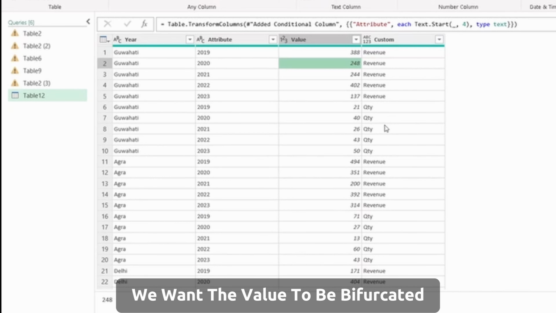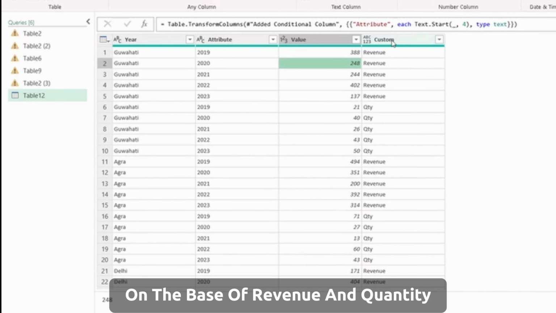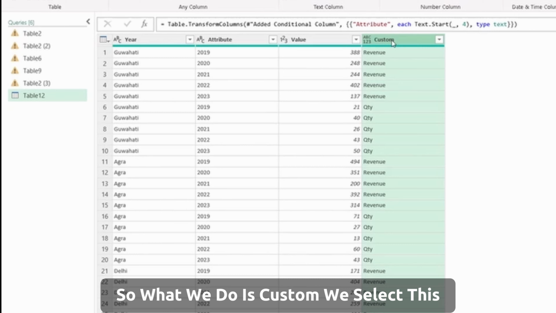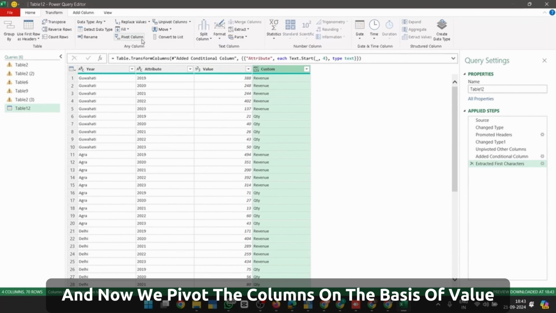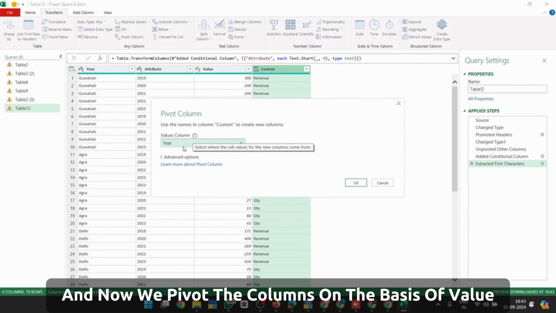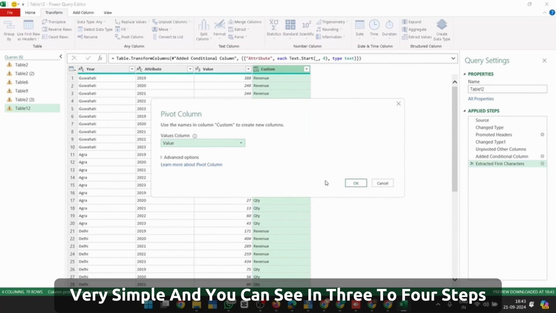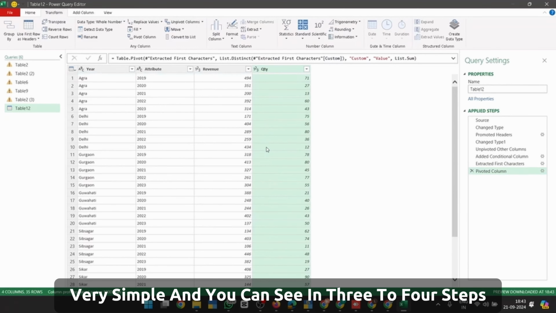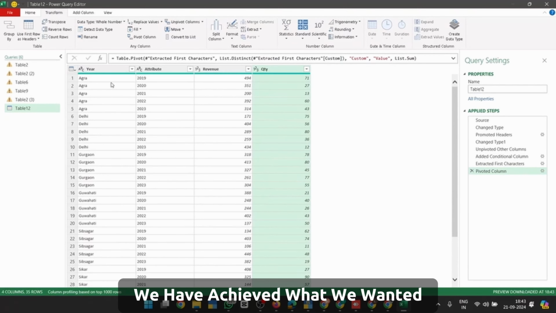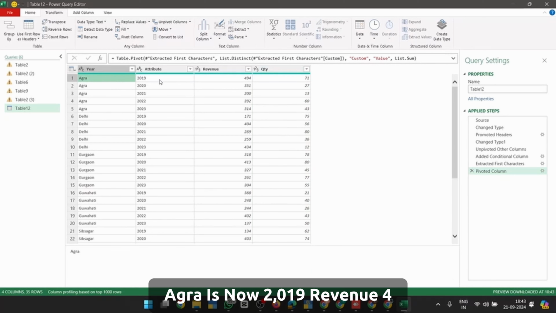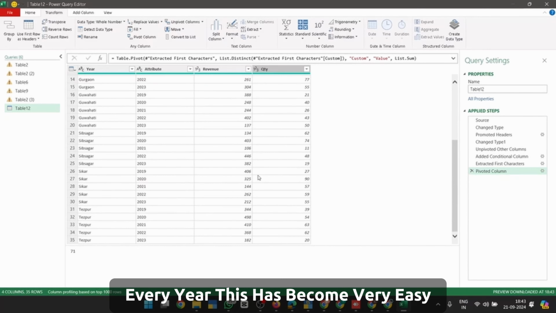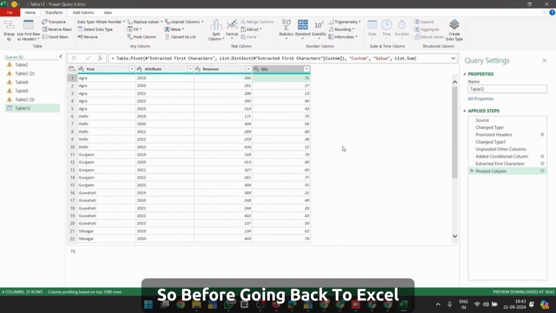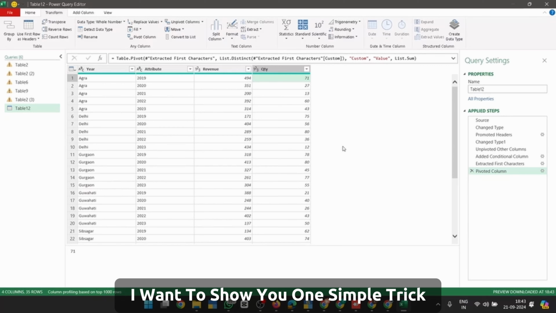Okay, the last thing is very simple. Now we want the value to be bifurcated on the basis of revenue and quantity. So what we do is custom, we select this, and now we pivot the columns on the basis of value. Very simple. And you can see in 3 to 4 steps we have achieved what we wanted. Agra is now 2019, revenue 494 and quantity like this, and for every city every year this has become very easy. So before going back to Excel, I want to show you one simple trick.